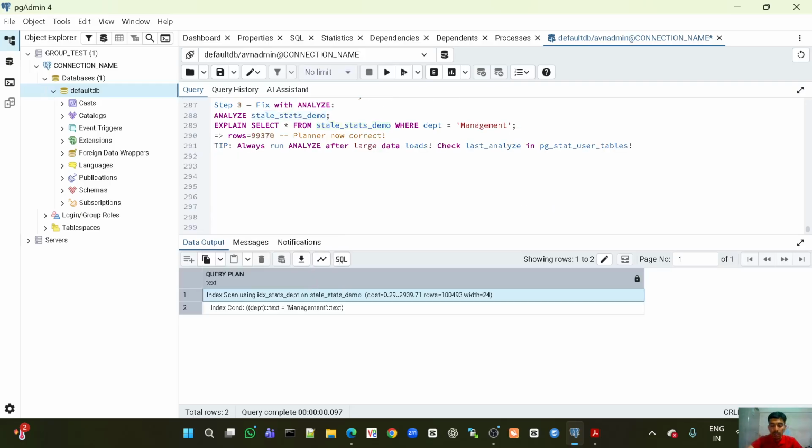Understood? We should always ensure that after analyze, the planner correctly estimates the exact rows and makes the right decision. Always run analyze after any large data loads. Understood? Or configure autovacuum properly. Check pg_stat_user_tables for the last analyzed timestamp.